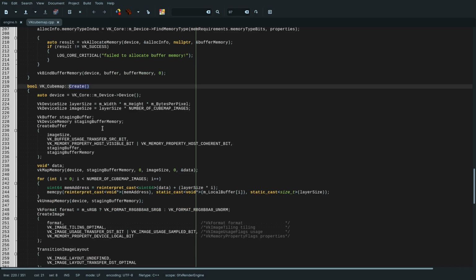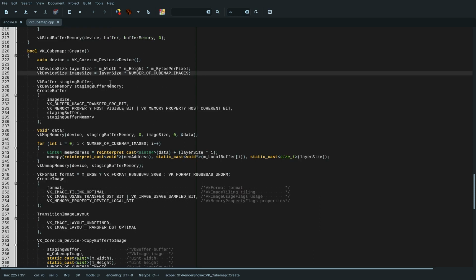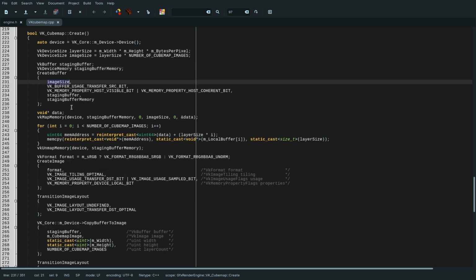In the create function, we're calculating a layer size as width times height times the bytes per pixel. And then we're calculating an image size as the layer size times 6. As I explained before, the Vulkan image is not aware of the cube feature. It's just an array of multiple layers. Then we're creating a staging buffer on the GPU that can be mapped into CPU memory. Here we are calling create buffer with the image size.